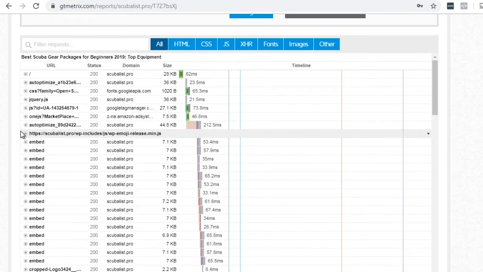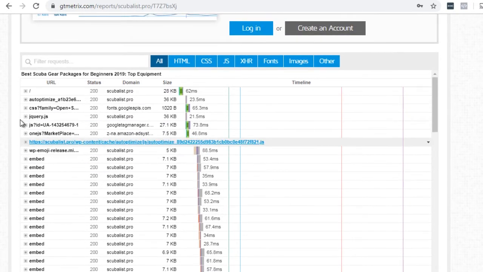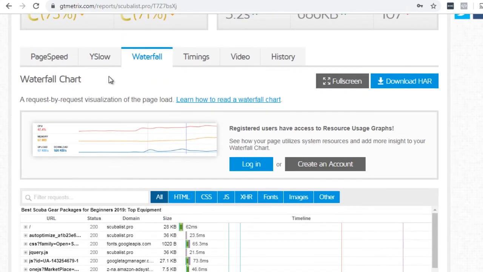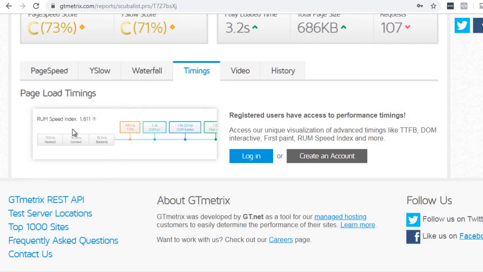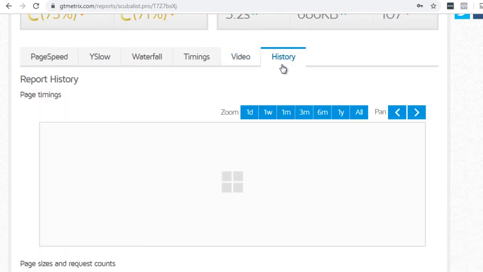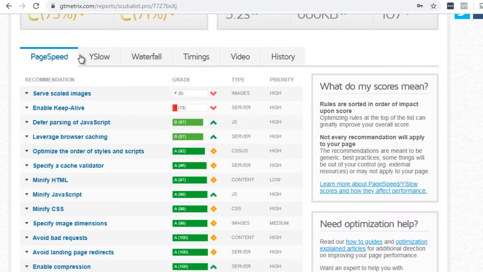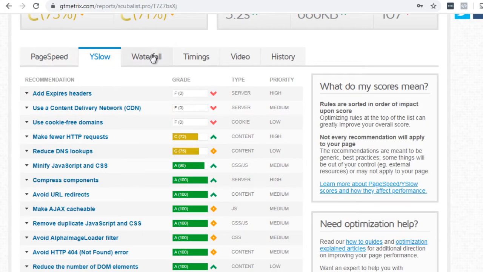we can see what is actually loading. When you go to a specific website, certain elements of that website load first. So what they're showing you is what elements are taking the longest amount of time to load. If you speed these elements up, you can save a lot of time and speed things up. All right, so let's go to timings, page loads, timings, video, and history. These are actually premium services that you can upgrade to use. But for the most part, we just use page speed, YSlow, and waterfall. All right.